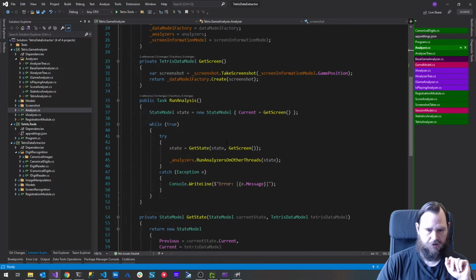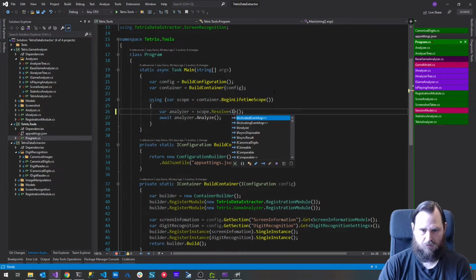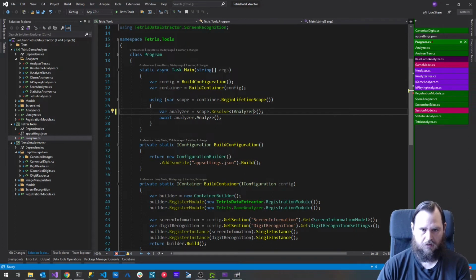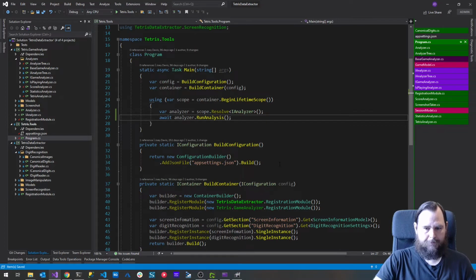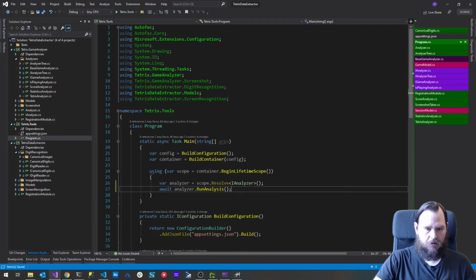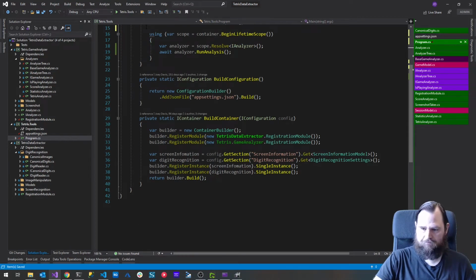The analyzer is here. Run analysis. So what I need to do in my main program, I can't resolve a game analyzer anymore. I need to resolve an iAnalyzer. And then this will be run analysis. Okay, good. Are we good? And there's a lot of unused using statements there. Okay, I'm ready to do this.